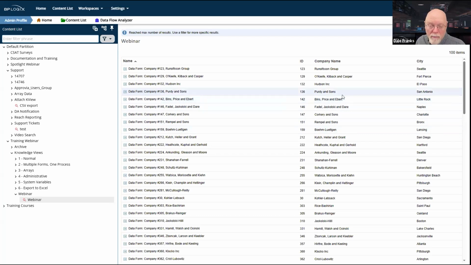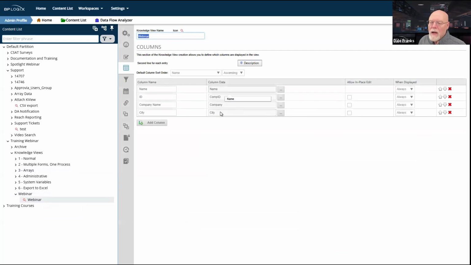Because in my form, I ensured that I had a unique number for each of these companies. I now have a unique way of finding the company. So if I know that number, I could find that company. If I just know the name, obviously I'm going to have to do some searching or some other filters. But I now have at least one thing that gives me a unique record. So if I have a company ID, then I'm good to go. I can find that ID and just return that single company in my knowledge view. So the columns tab is important.